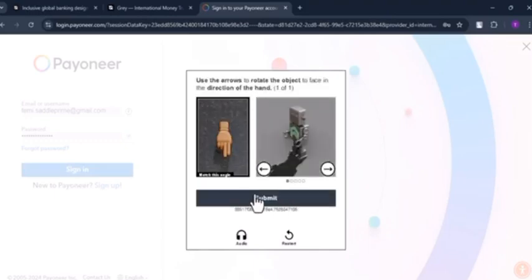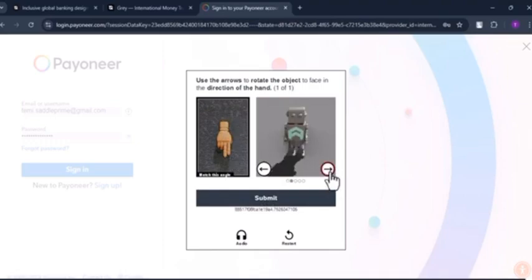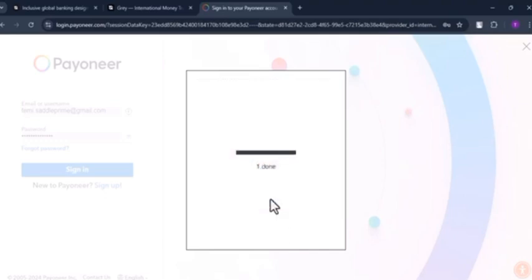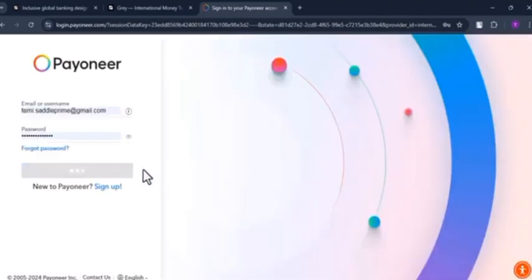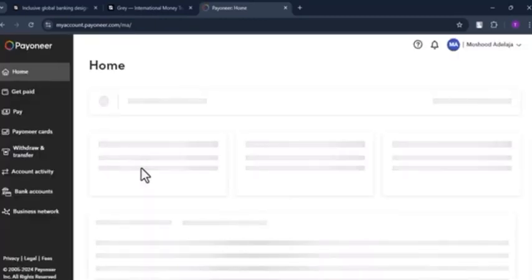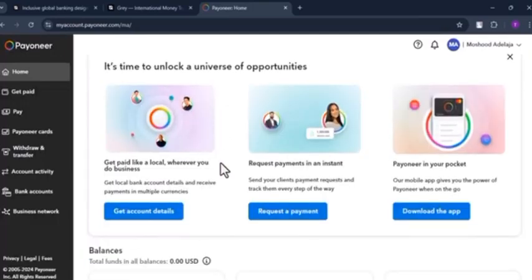I'll start the puzzle. What you just need to do is make sure that the direction of this hand is the same as the direction of this robot. It differs for everyone. So I think this is it. It's facing this direction and it's facing this direction. So I'll submit it. Okay, so I'm already here.